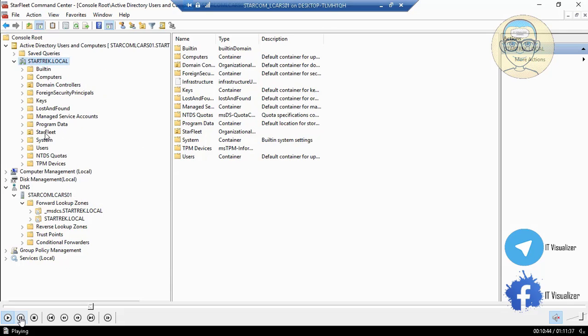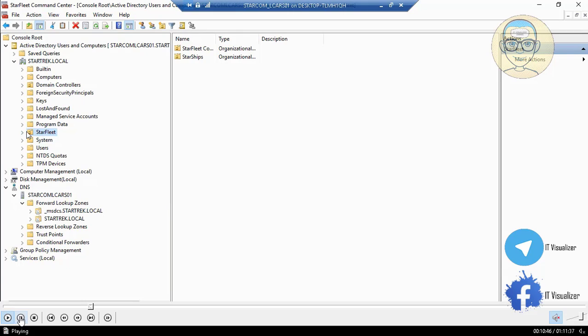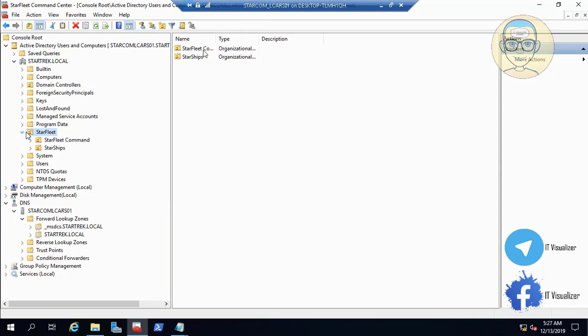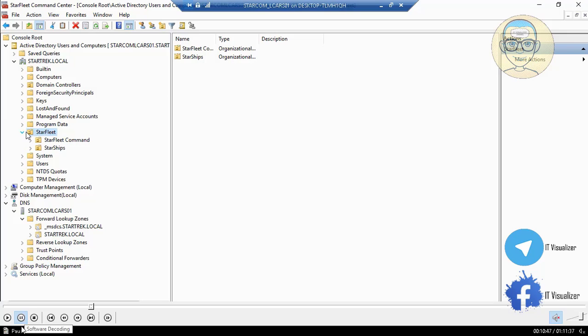to show you that, if you can see under it, there are two organizational units under this main organizational unit. So it has created some organizational units, but not all of them. For example, under ships we need to have about 8 sub organizational units, but they are not created. It only created a couple of organizational units.